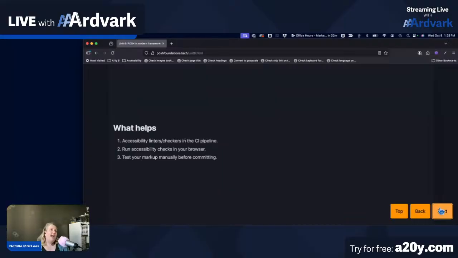All right, so what can you do to help make this situation better? So first, you can add an accessibility linter or checker in your CI pipeline. So at Aardvark, we have that. We have an accessibility checker that runs every time somebody commits code to a branch, and double checks to make sure that they haven't made any obvious mistakes. Now, that is not going to catch 100% of accessibility issues that people are introducing, because it's going to have the same limitations as running an automated accessibility checker.